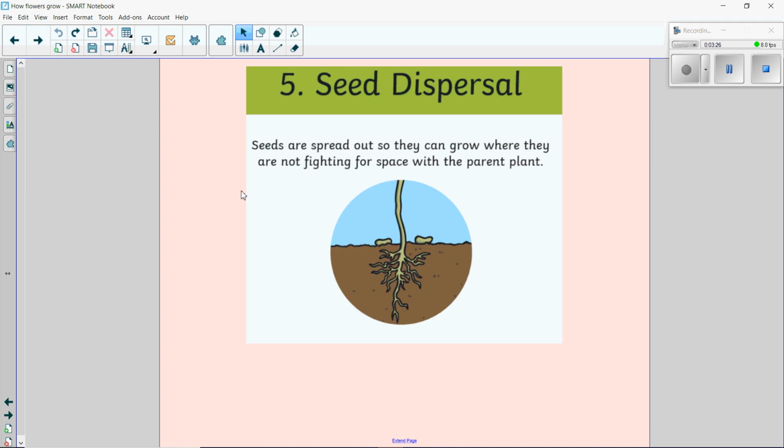And when the plant's all grown and the flower is opened, seeds start to drop next to the plant so that they can grow more flowers next to it. They don't want to be too close because then they'll be fighting for space. So they drop it next to their parent plant. So these little seeds here now, they're going to grow into flowers next to the big flower that's already grown.